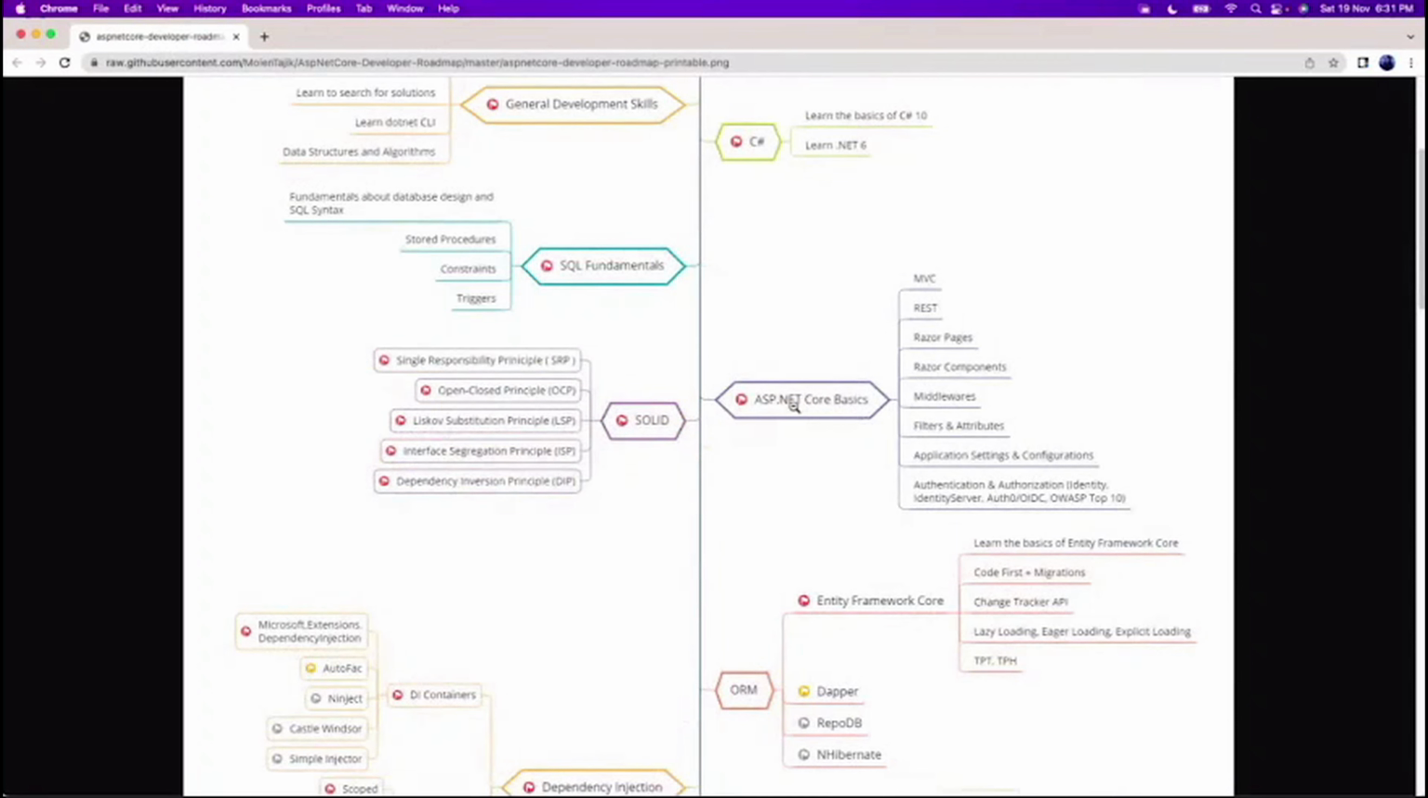Then for the basics of ASP.NET Core, there are these frameworks. MVC means Model View Controller. This is a framework which segregates the responsibility between model, view, and controller.